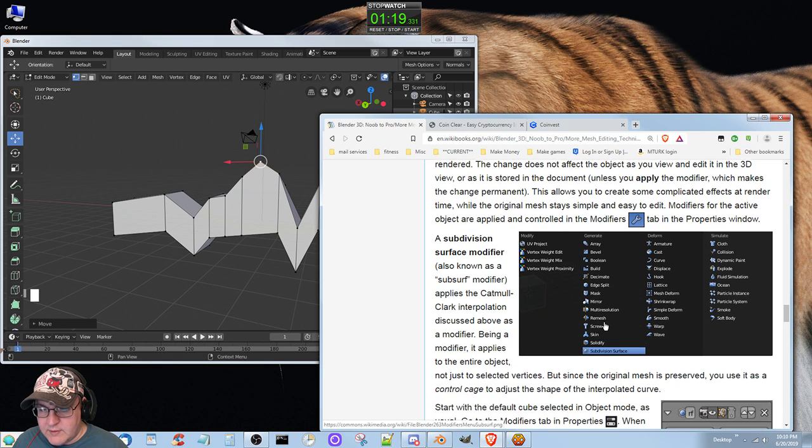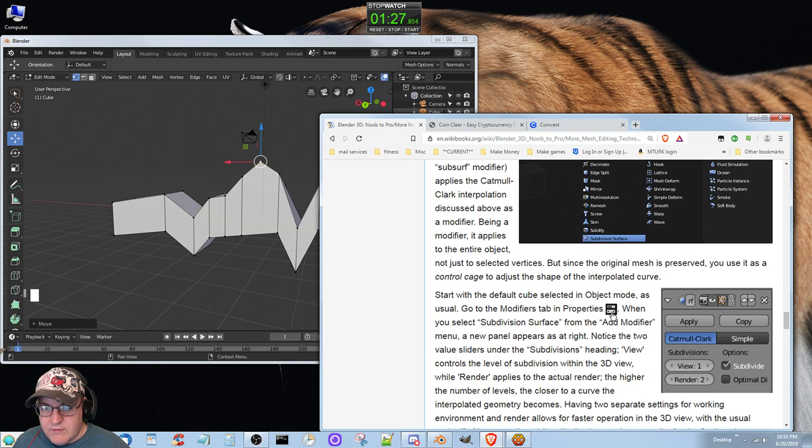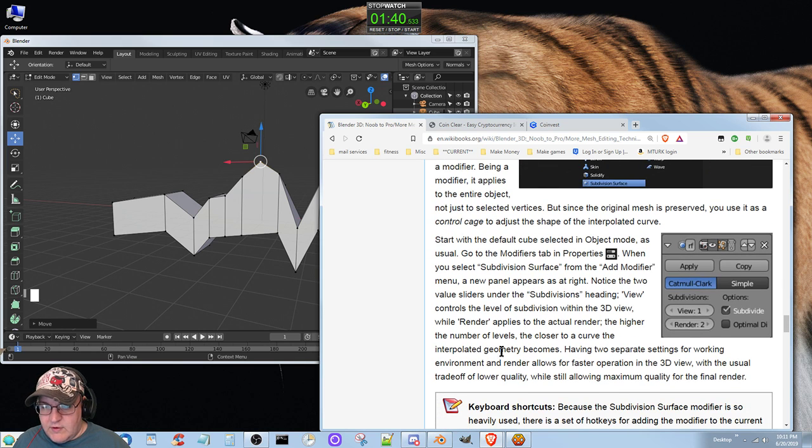Okay. Subdivision surface modifier, also known as a subsurf modifier, applies the Catmull-Clark interpolation discussed above as a modifier. Being a modifier, it applies to the entire object, not just to selected vertices. But since the original mesh is preserved, you can use it as a control cage to adjust the shape of the interpolated curve. Start with default cube.